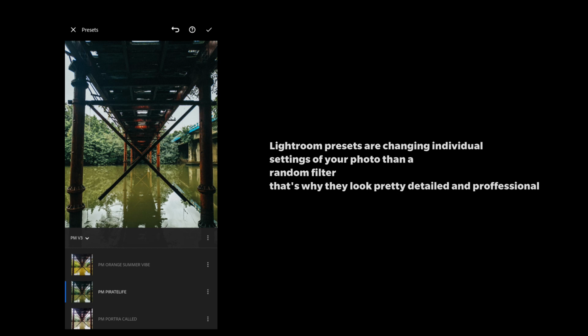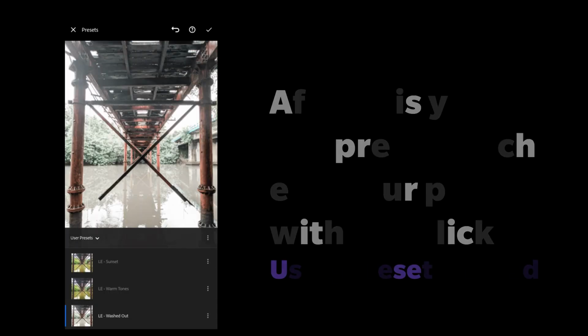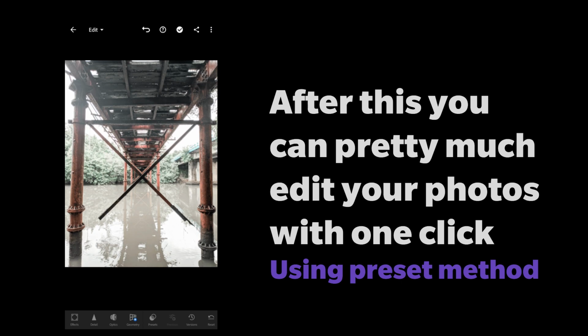It is actually changing the settings of your photo. That's why it is so realistic. You will find the difference between a Lightroom preset and a random filter from a random app. Let's apply a random preset, okay? I applied it.